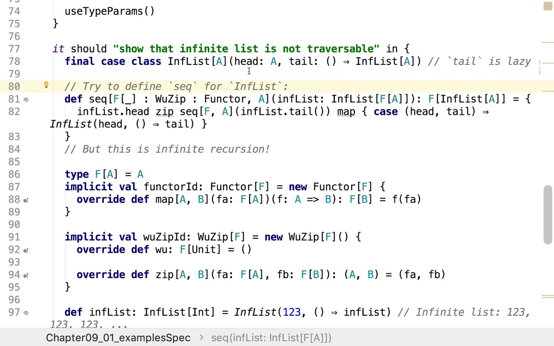It's quite easy. You take the head of the list, you zip it with the recursive application of the same function sequence to the tail of the list, which will sequence or permute the order of functors. And then you wrap it into the infinite list again. So that's similar to our implementation for the sequence operation on a tuple, except that it's recursive. And it turns out this is infinite recursion.